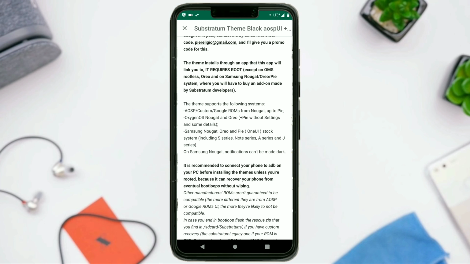AOSP/custom/Google ROMs from Nougat up to Pi, and then Oxygen OS, Nougat and Oreo, plus Pi without settings and some details, Samsung Nougat, Oreo and Pi. And there in the bracket it says that Pi is One UI. Samsung's Experience UI is based on either Nougat or Oreo, and Samsung's Pi user interface is known as One UI. So it says that on Samsung Nougat, notifications can't be made dark.